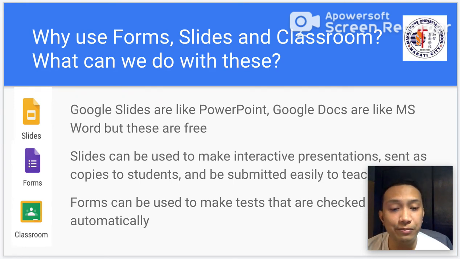Forms are very useful. We'll use that to make tests. But in the later sessions of our training, you'll see that there are a lot of other ways in using the forms and the slides.